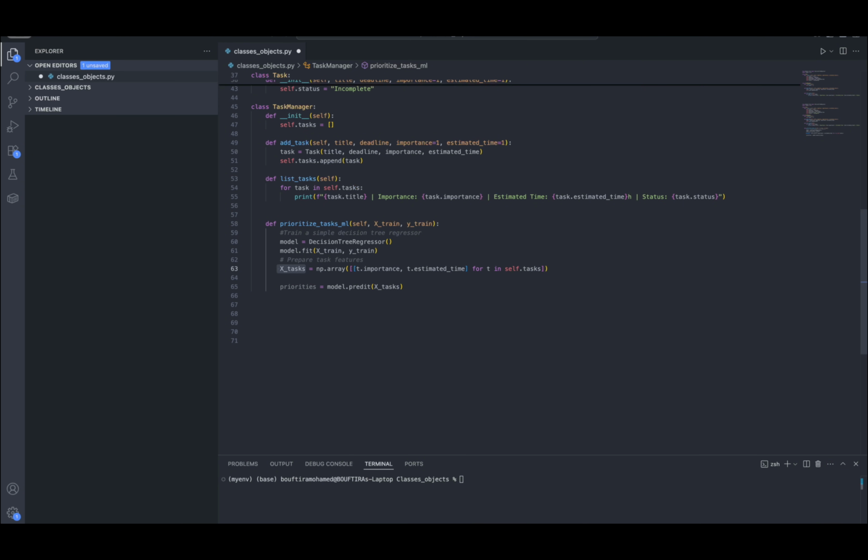If the model was trained to predict a priority score, then okay, so here we have rows, there are 3 rows, and 2 columns. So each column corresponds to a feature, importance and estimated time, and these are the priorities. For example, the first score here corresponds to the first task, the second score to the second task, and the third score to the third task. So now you have a list of predicted priorities, one per task. This was just for the sake of illustration.